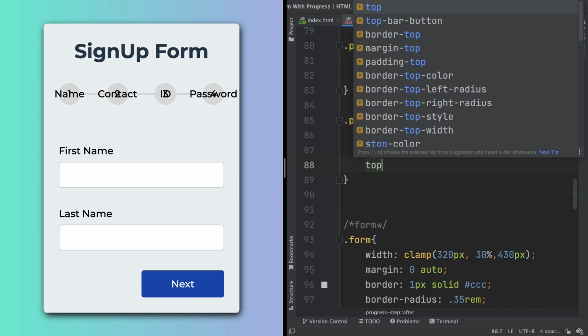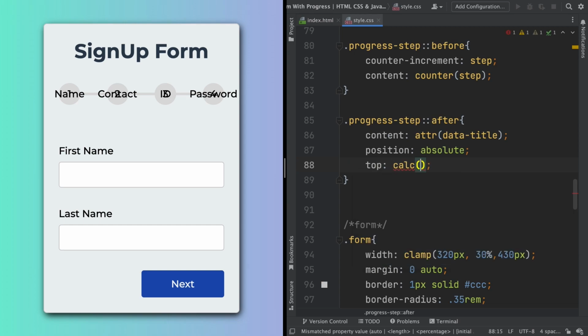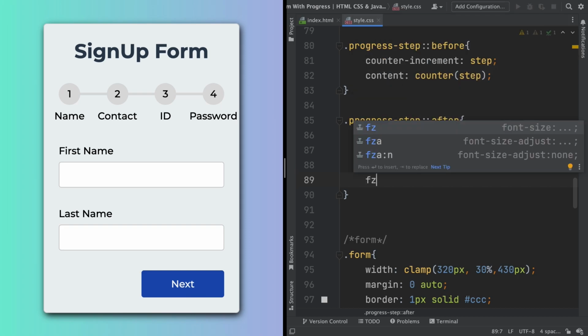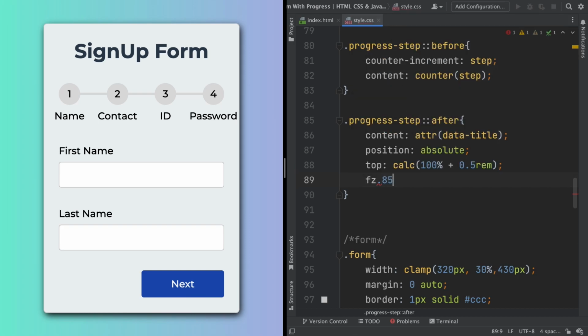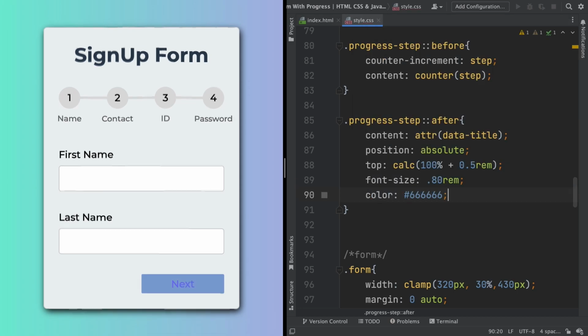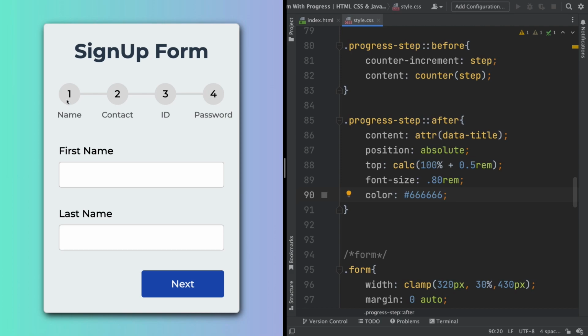Now all I have to do is position. So from the top, let's make calc 100% plus 0.5 rem. Let's also decrease the size of the font, 0.85 rem. Maybe just 0.8. One more thing here, we should change the color. Let's give it a grayish color.